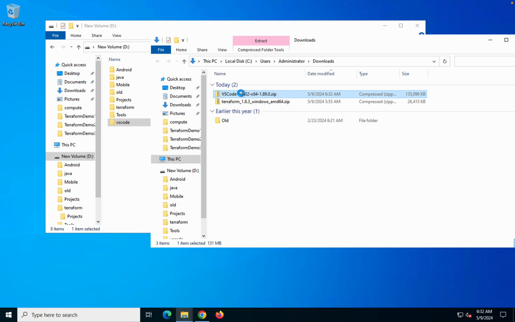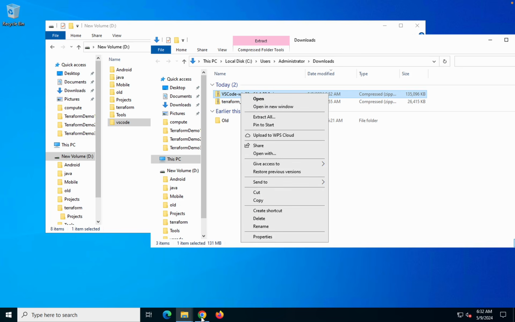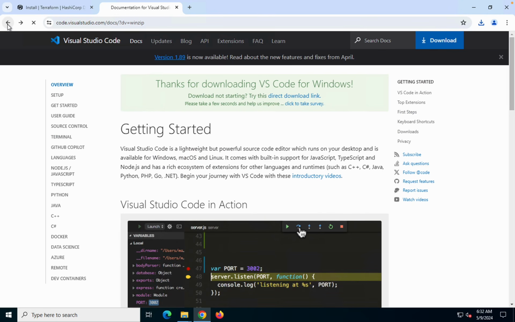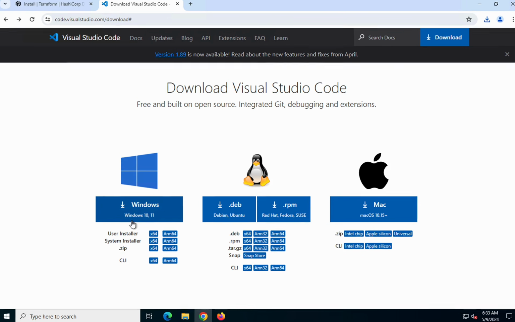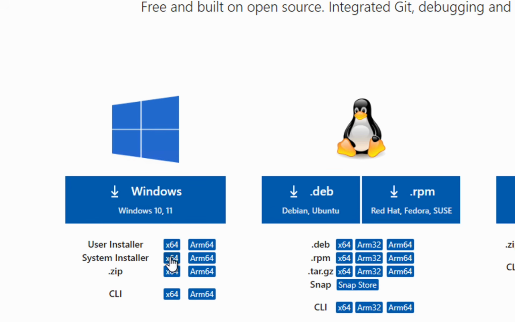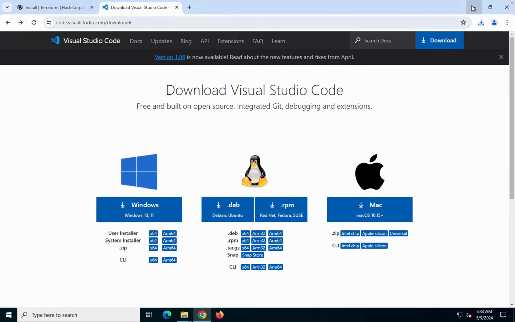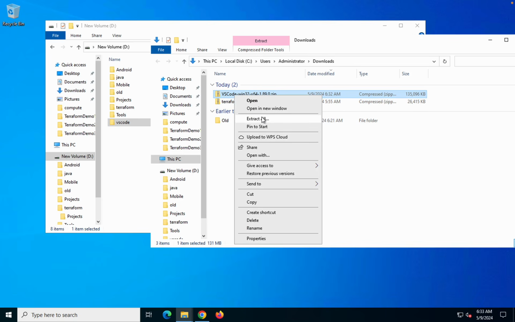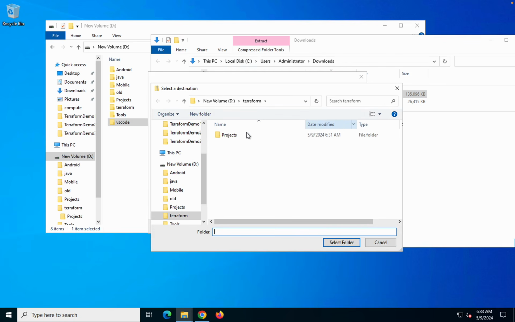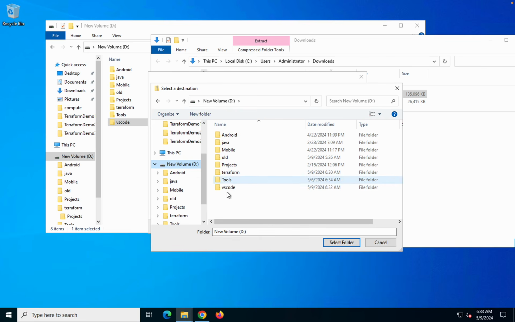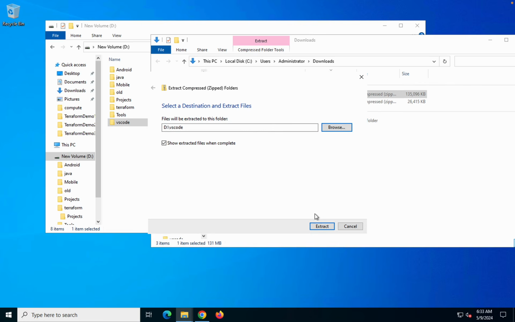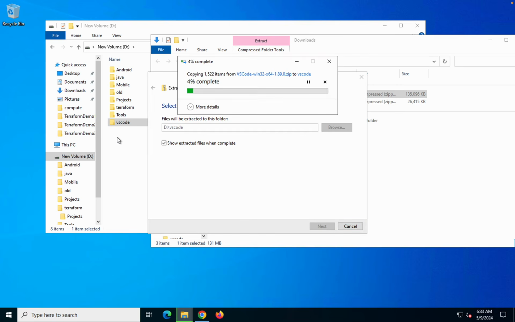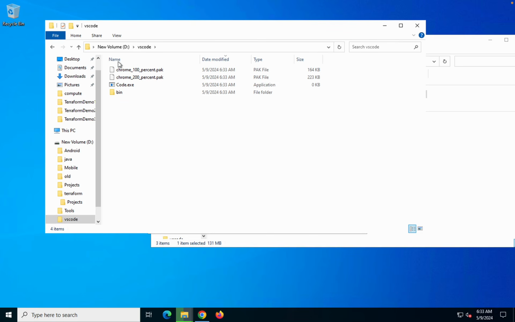If you want to download an executable file and run the installer, here you can see this. You can just download the installer. We have user installer or system installer, and then run the installer. It will install VS Code on your system. That is also fine, but I will just use this zip file. I will extract it in this location, D VS Code, and say extract. So you can see if I go to this VS Code folder, I am getting all of this extracted here.